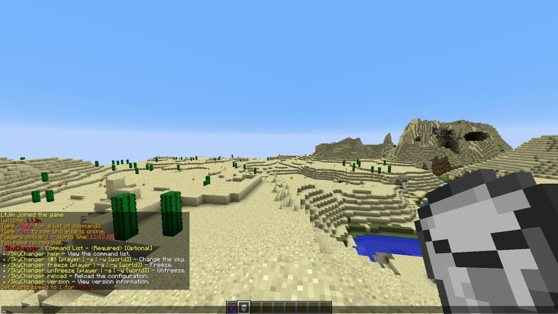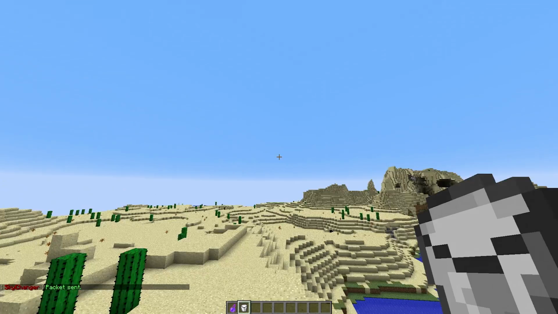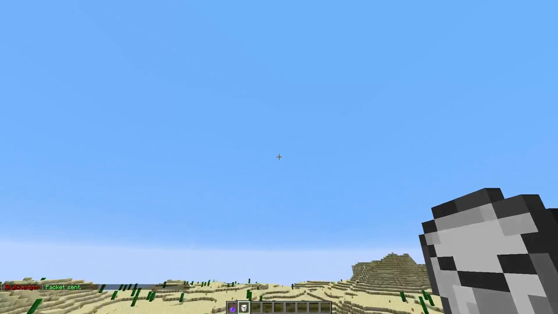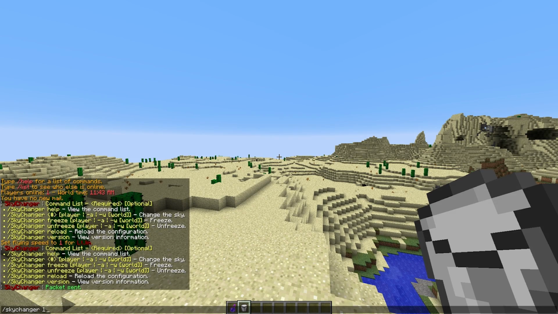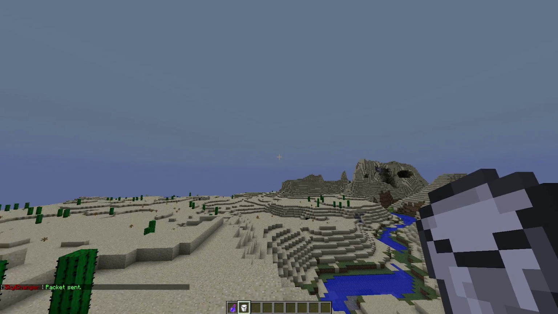So first of all, if you do /skychanger, like so, you will see all of the commands. Now this plugin has one main feature, which is obviously to change the color of the sky, and a secondary feature which can freeze a player or an entire world for whatever reason. So if we do skychanger and then a number, this will send that number of packets to a player and change how the world actually looks. So 0 is default, you are all very familiar with this, is how it looks normally. If we set it to 1, you will see that there is quite a big change. It goes sort of a greyish blue color.